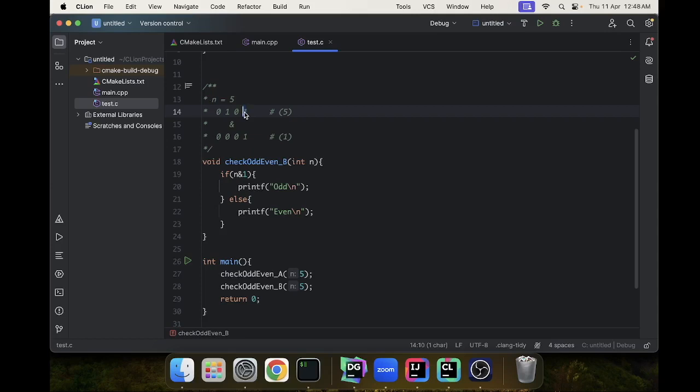If it's odd, then the rightmost digit will be 1, and your bitwise operation will give you 1. Otherwise, if it's an even number, then the rightmost digit will be 0, and AND operation of 0 and 1 will be 0, and this will give you 0, which means it will go here and the number is even.